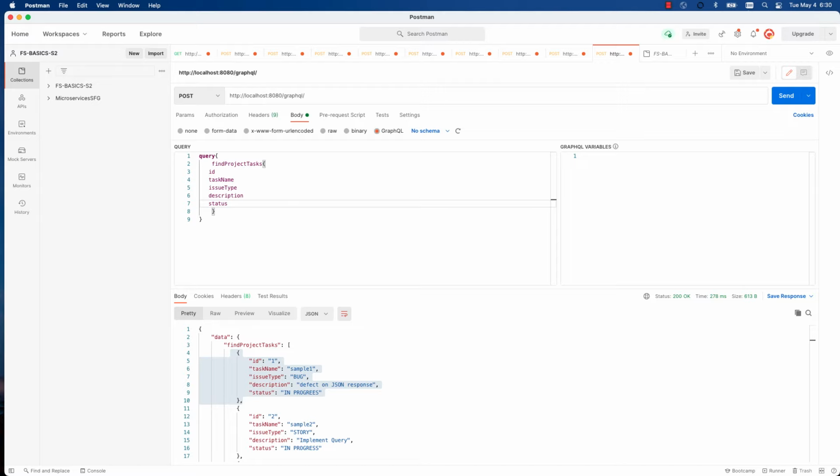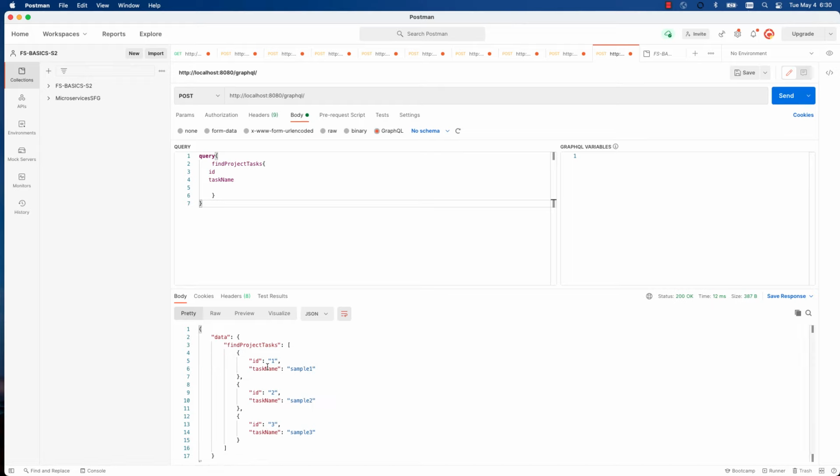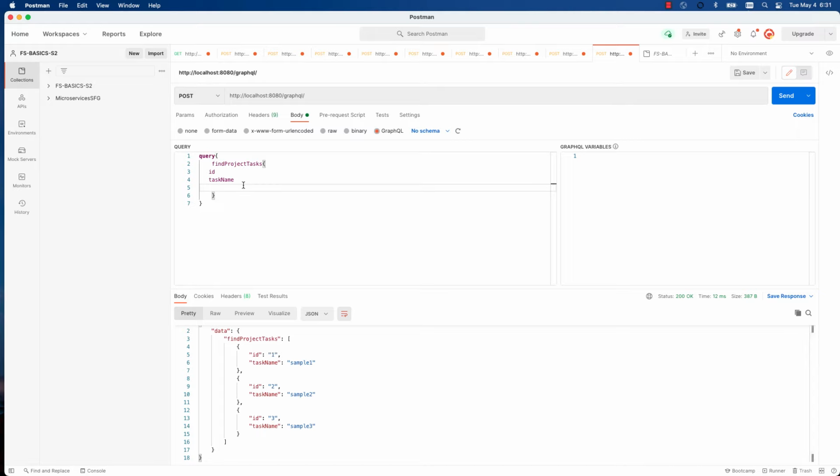Here we can skip that and we can just alter the query as we see fit. So imagine that we're using this query just to display a list, a very simplistic list of the tasks that we have there, but we do not need issue type, description, or status. So we can just come here and delete these. And then if we send here, you guys are gonna see that we're only getting the ID and the task name. Isn't that cool? If this is your first rodeo with GraphQL, I'm pretty sure that you're like, oh, that looks pretty cool.